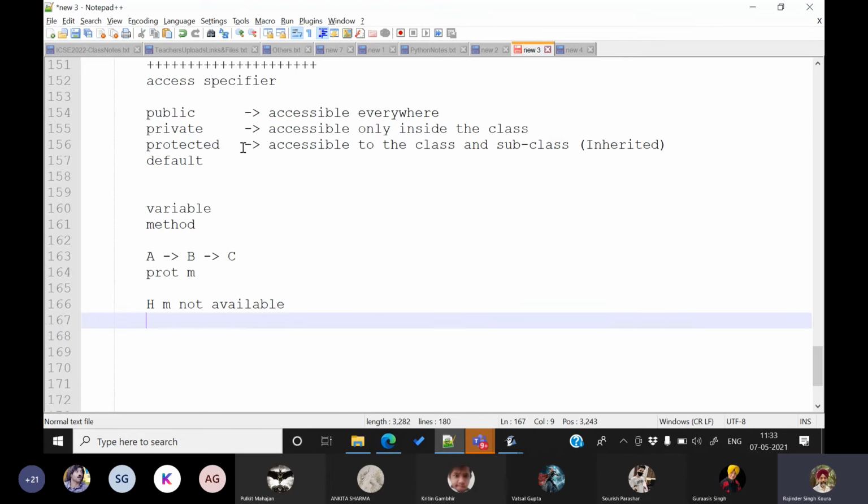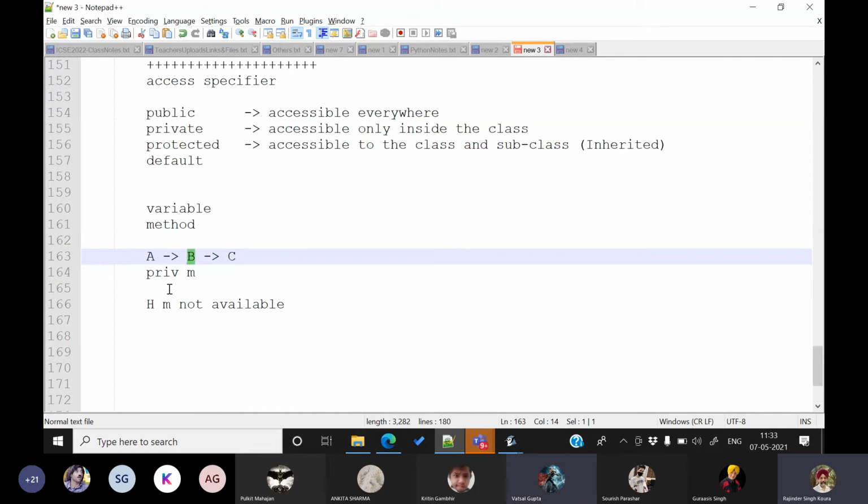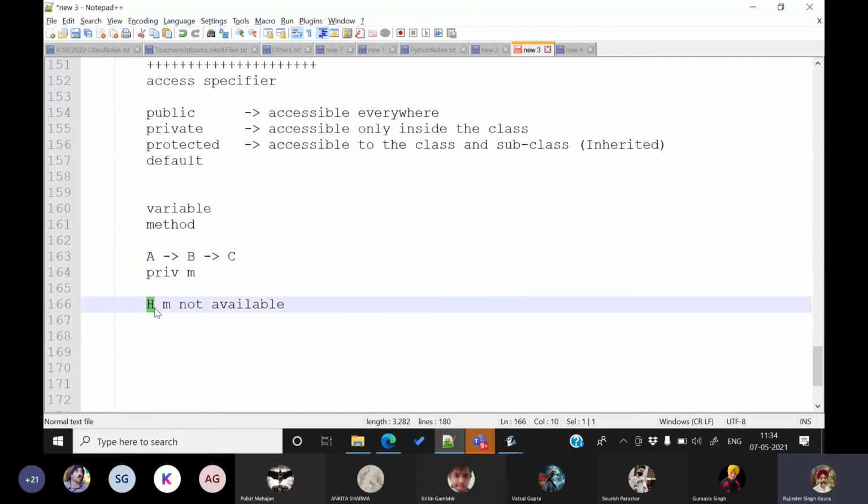Now suppose I had created this M as private. If this was private, then what would have happened? Only in A. Is it accessible to B? No. M is a variable, but M could be anything; M could be a method or a variable. So a private variable created in A is not accessible to B and C, although they are inheriting it. And if there is an H class outside, it is not available there either.